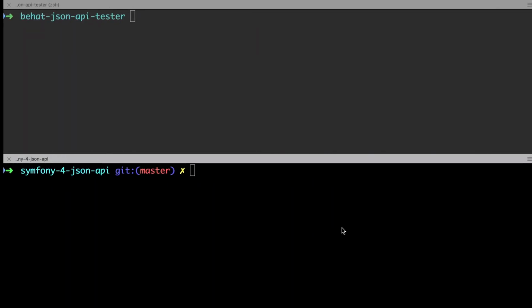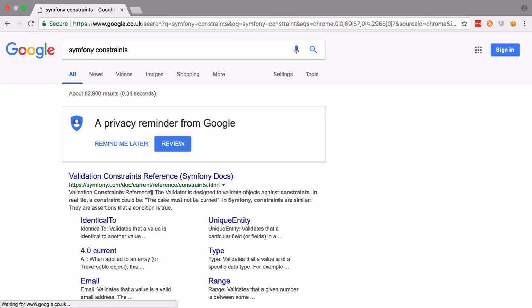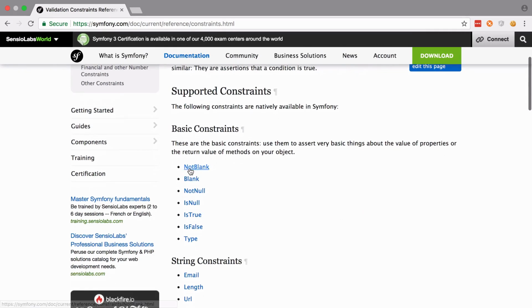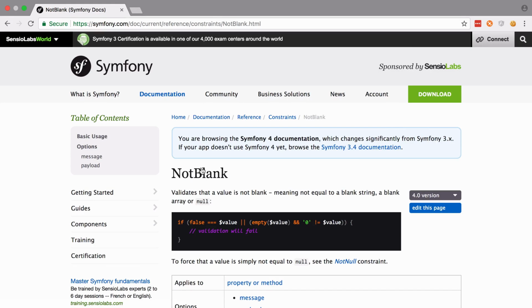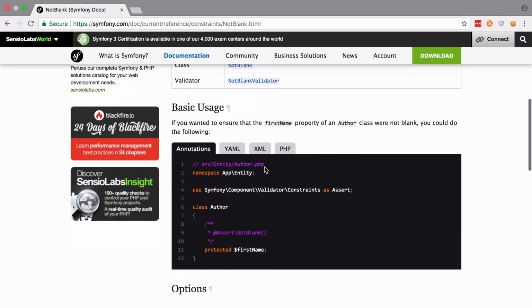When we installed the Symfony validator component, we gained access to a bunch of validation constraints. I've got a direct link to this in the show notes. But essentially, you just need to add these as annotations to your class properties. For example, in our case, we're going to use the not blank constraint. And there are various different options that we can use, such as customizing the message that the user will see if the validation fails.